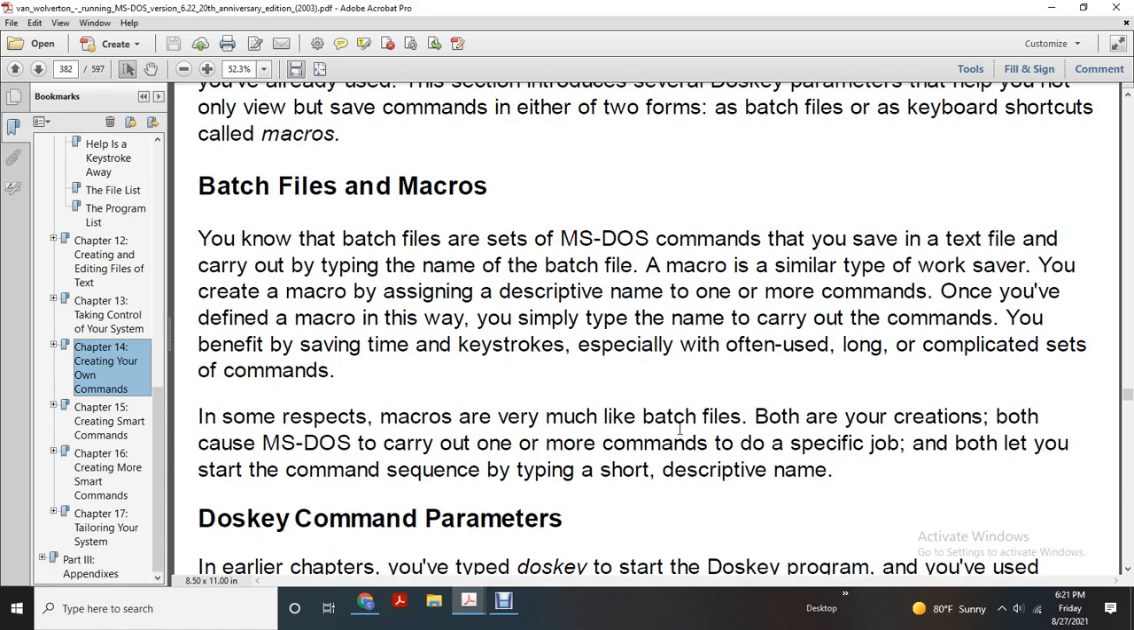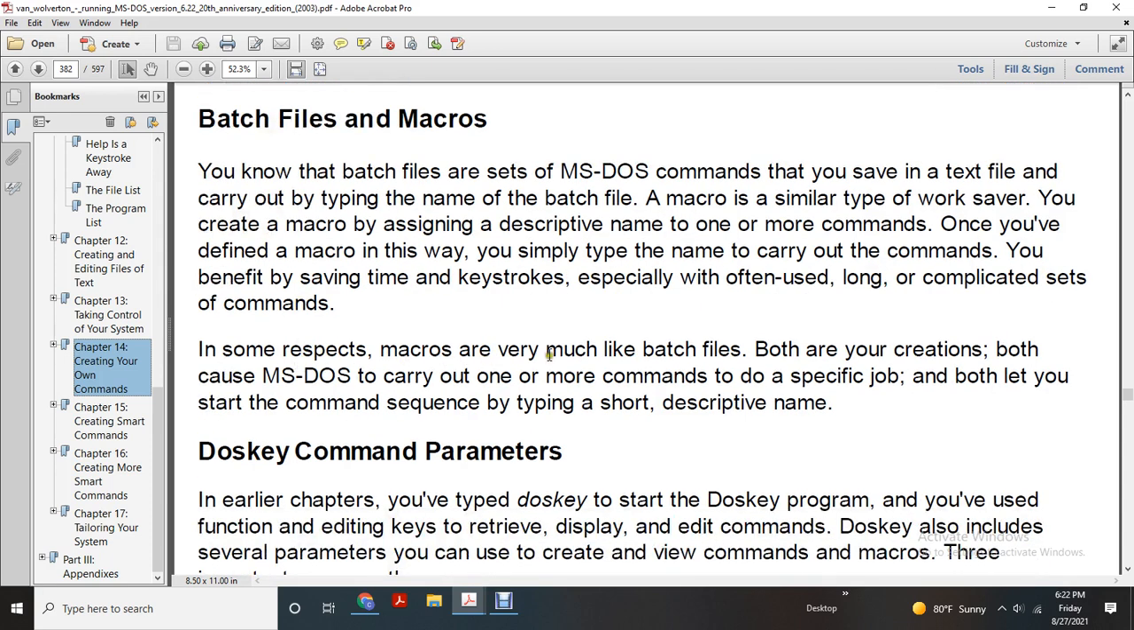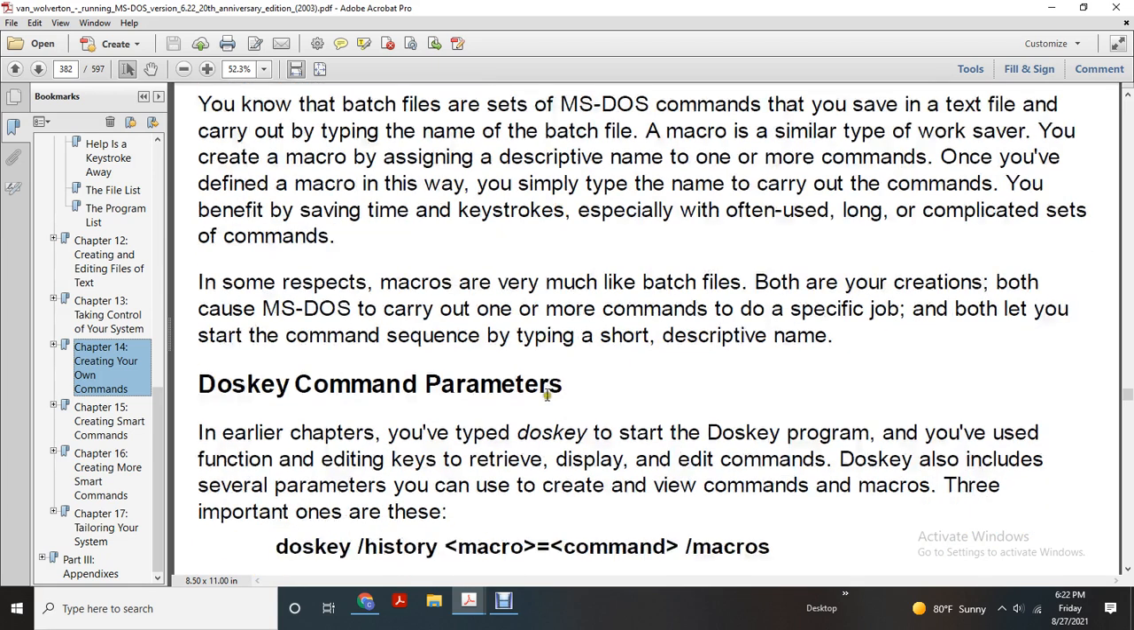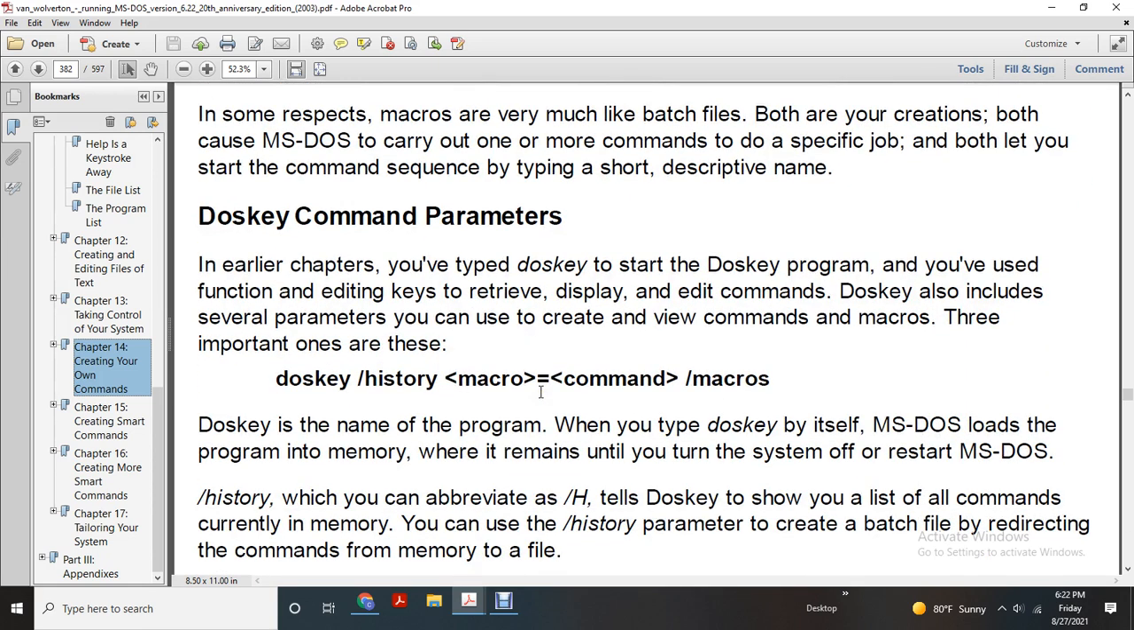Batch files and macros. You know batch files are sets of MS-DOS commands saved in a text file and carried out by typing the name of the batch file. A macro is a similar type of work saver. If you create a macro by assigning a descriptive name to one or more commands, once you've defined the macro you simply type the name to carry out the commands. It saves time and keystrokes, especially for often used, long and complicated sets of commands. In some respects, macros are very much like batch files. Both cause MS-DOS to carry out one or more commands to do a specific job. Both let you start the command sequence by typing a short descriptive name.